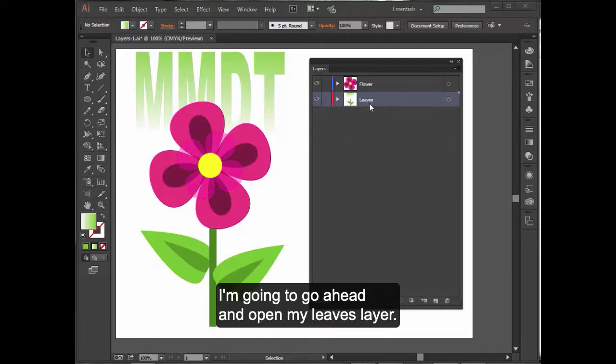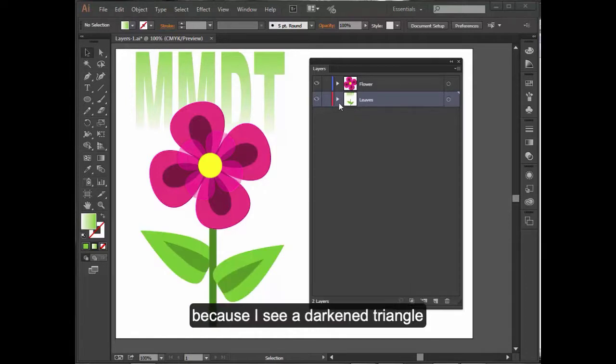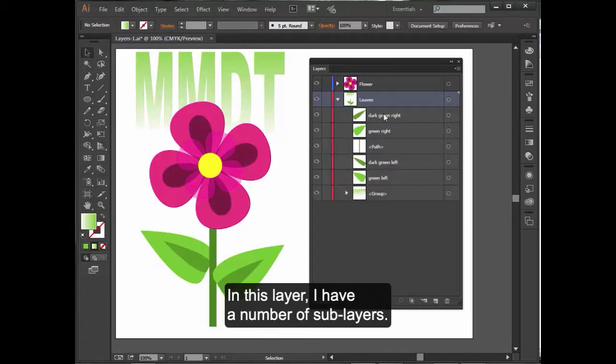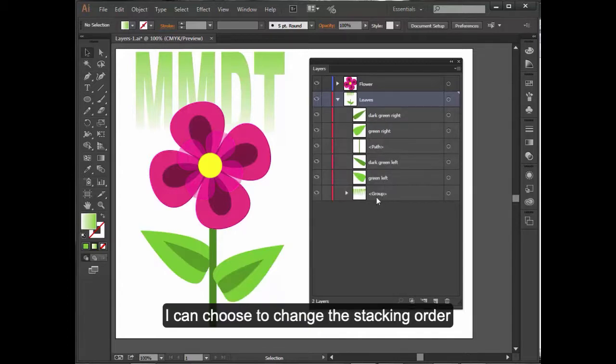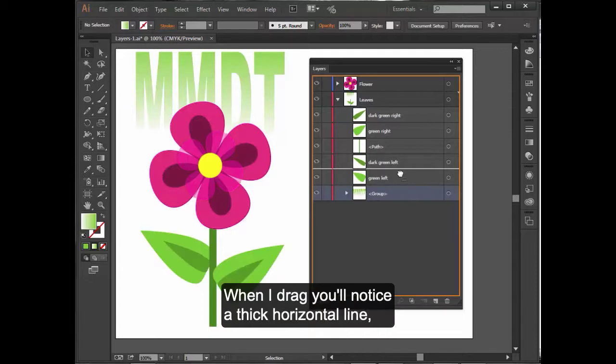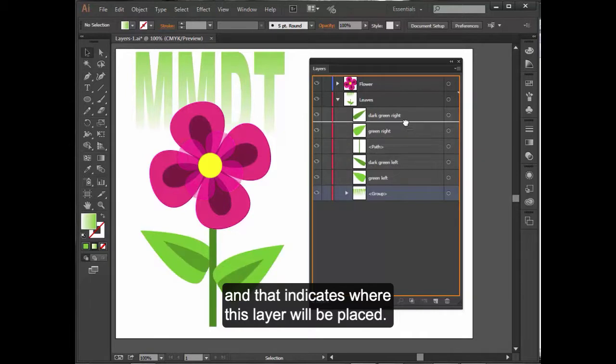I'm going to go ahead and open my leaves layer. Now I know that I have sub-layers in my leaves layer because I see a darkened triangle to the left of my layer name. That tells me that I have sub-layers. So in this layer, I have a number of sub-layers, and I can choose to change the stacking order by simply clicking on a sub-layer and dragging. When I drag, you'll notice a thick horizontal line, and that indicates where this layer will be placed.